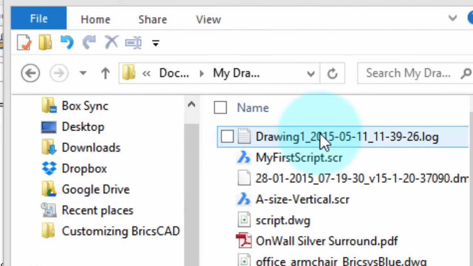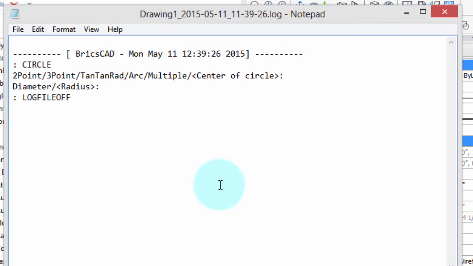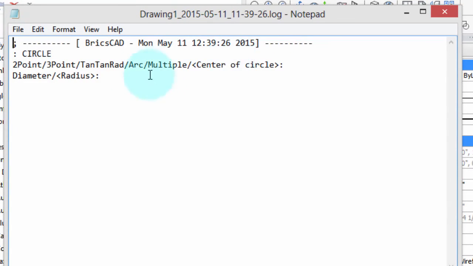My drawings, and there's the log file there. I'll bring it into a text editor, Notepad in this case, and we can see here what was recorded, including the final command, log file off. So if you want to use it in a script file, we can erase log file off. Got the header here. We can put a semicolon in front of that. That turns that into a comment, which means it's ignored by the script files. And as you can see, I used the mouse, and so it didn't record those, so we'll need to put in our own numbers in here.